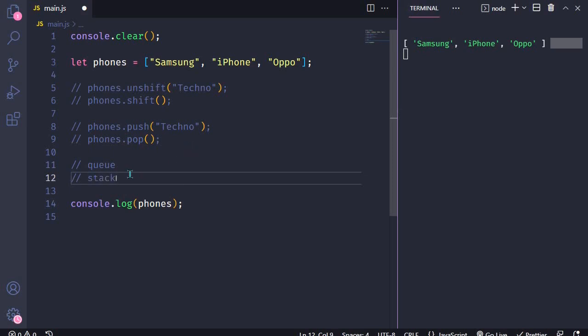A queue supports two operations. We add elements at the end, and when we remove an element, we remove it at the beginning of the array. That supports a principle called FIFO, which says first in, first out: the first element to enter the array is the first one that will be removed. To add an element to the array, we usually make use of push, and to remove the element at the beginning of the array, we make use of shift.